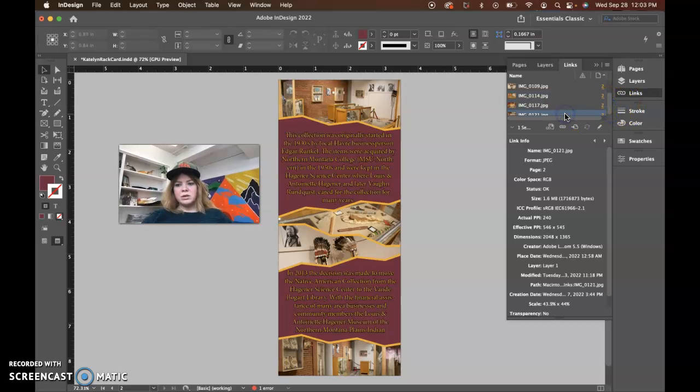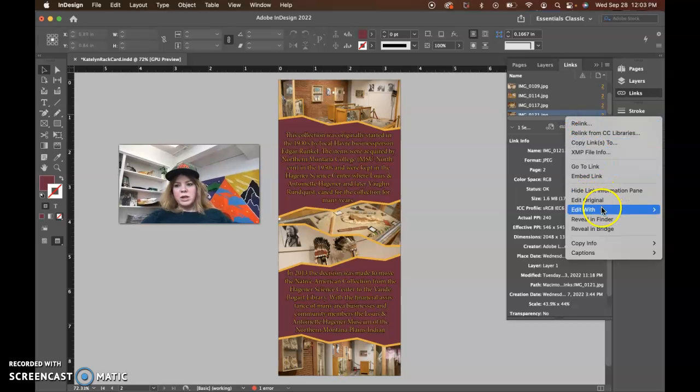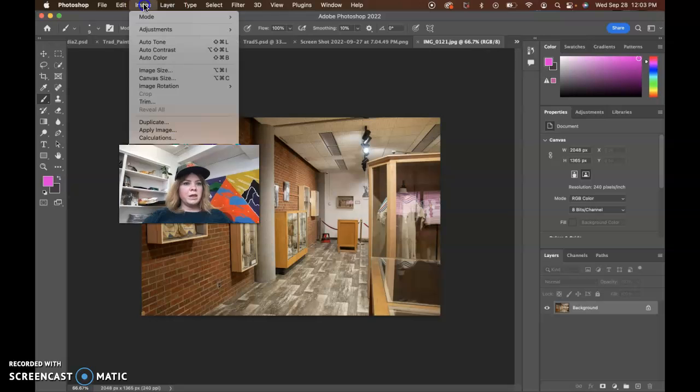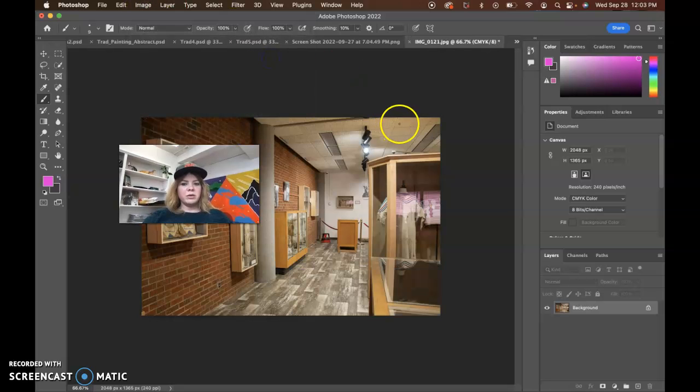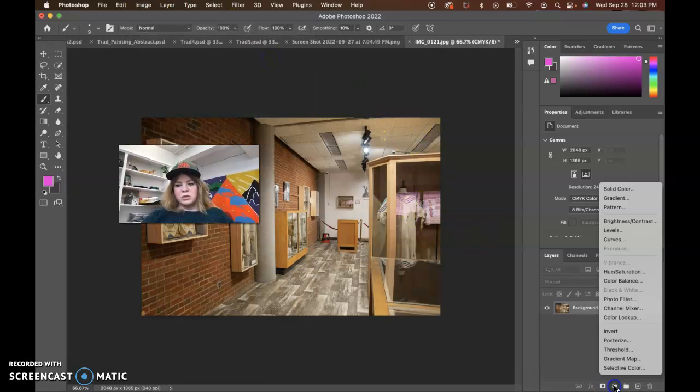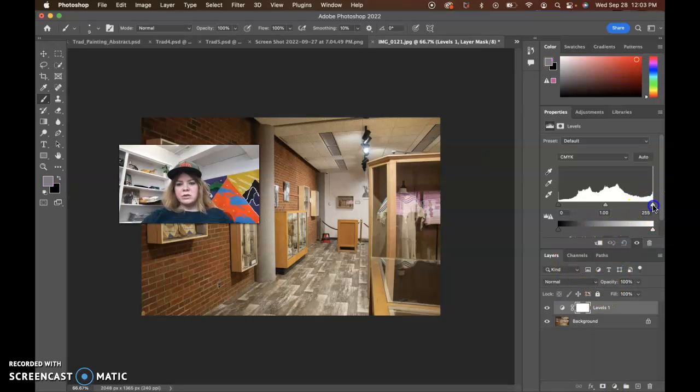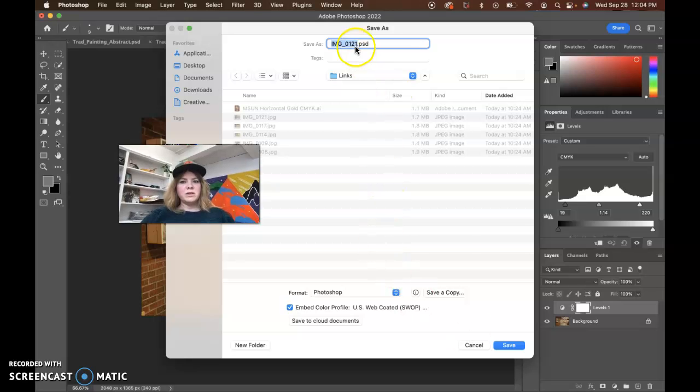You just have to control click, edit with Photoshop. Once it opens up in Photoshop, image mode, CMYK color. And we could do an adjustment layer of levels on this and change the slider here to lighten it up. Usually the mid-tones look good enhanced, maybe the darks enhanced. This is kind of a dark photo, so maybe we really want to lighten it up. And then do a Command S. We can save this as a PSD Photoshop file, save.